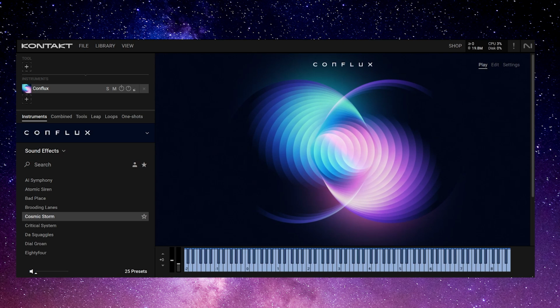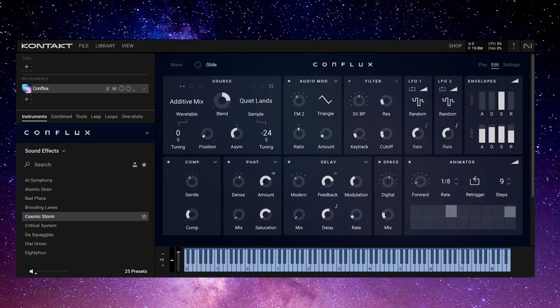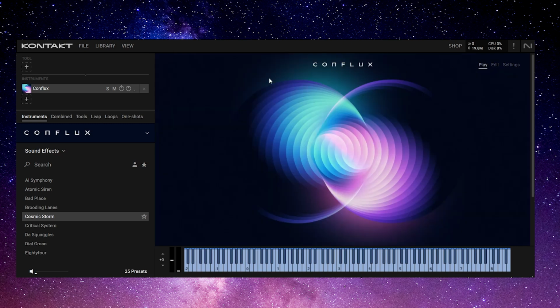Yeah, I love that. So I'm playing around with the mod wheel, and you can see some changes in the GUI. So it must be doing something. So let's just go to the edit. I can't really see much moving there, so I'm just going to go back to play. And we're going to look at the sounds, but the mod wheel does things.